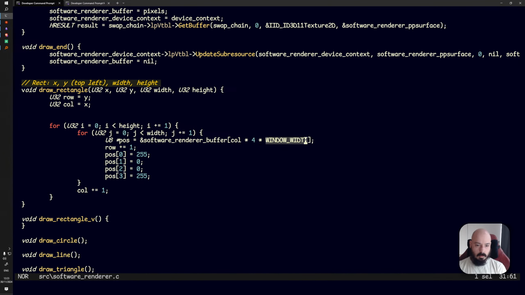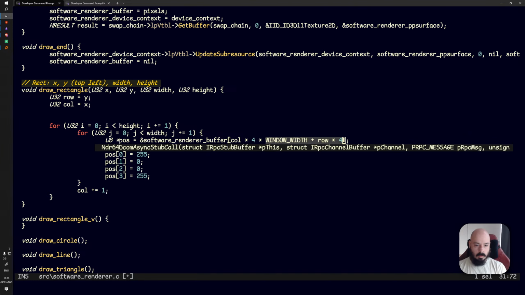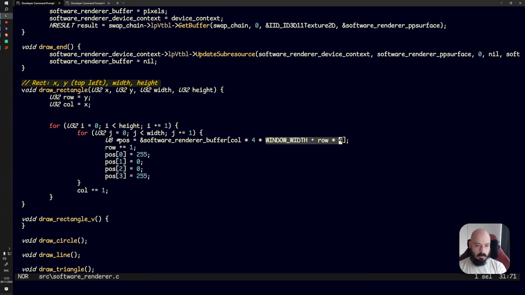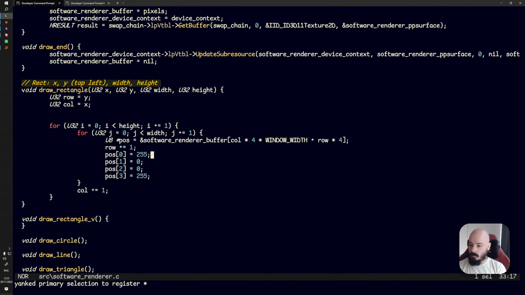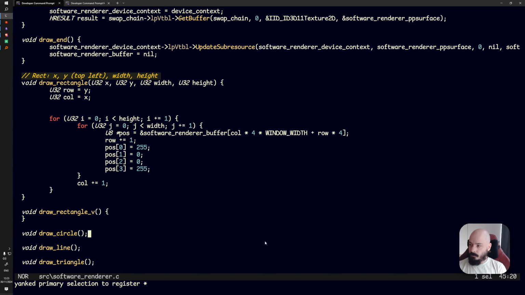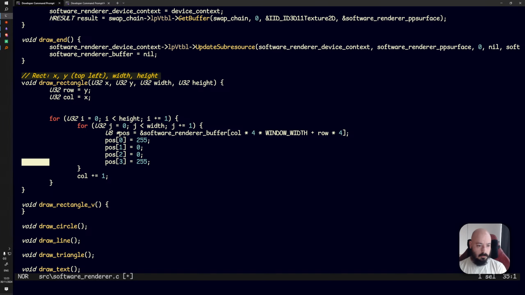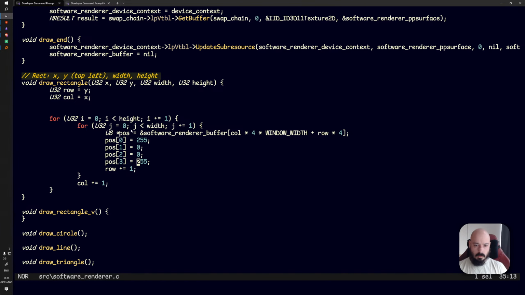Column times 4 plus width plus, I think we need to add the row here. It's going to give us the same result. That's just reversing the... Okay. You can do this. Just stop being stupid.